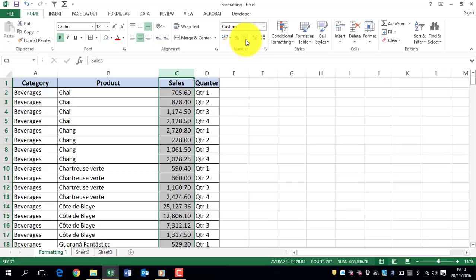If you want it specific to your country, you can see if you are in the short list over here, which is the accounting number format. We've got pounds, we've got dollars, and we've got euros. Or you can select more accounting formats and choose the one relevant to your country.